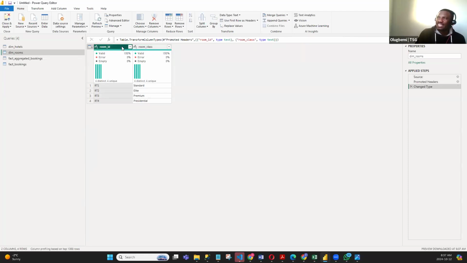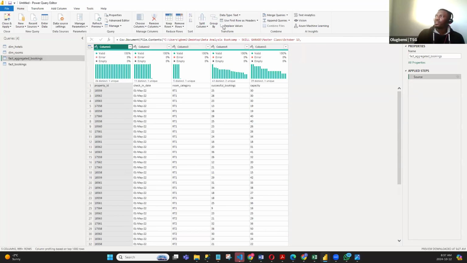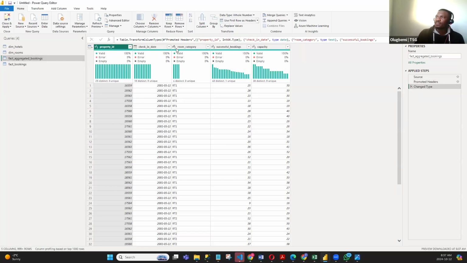As you can see, both of them are already in text format, and this is what we want them to be in. It's correct. So we go to facts aggregated bookings. Let's delete all the previous steps as well. So let's use first row as headers.